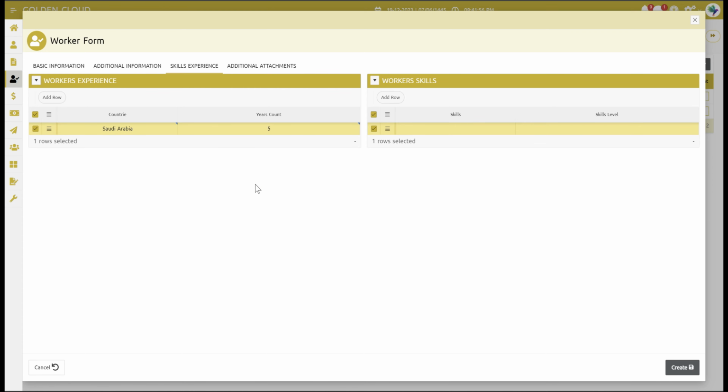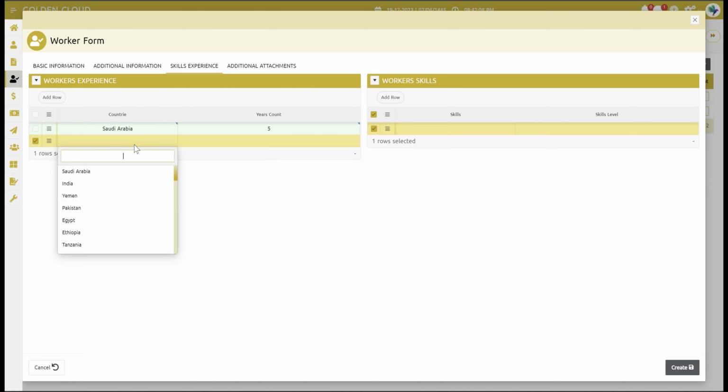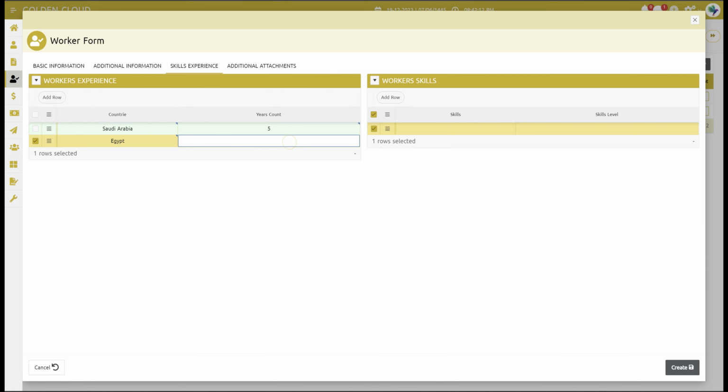If this male driver has additional experience in a different country, all you need to do is press the add row button in here, double-click, and then choose another country. For example, Egypt. And then here you need to upload the number of years. For example, this male driver worked in Egypt for almost 3 years. And then you can add multiple rows as much as you want. Now let's move to the other table, which is for the skills.